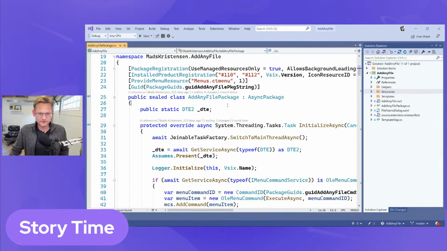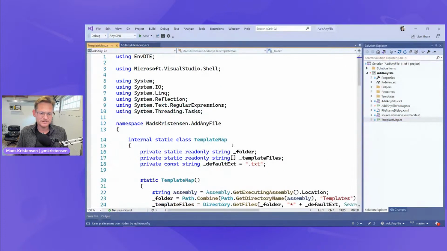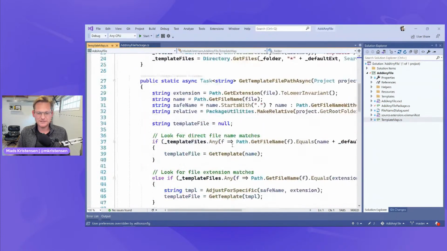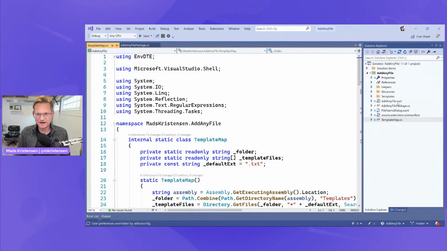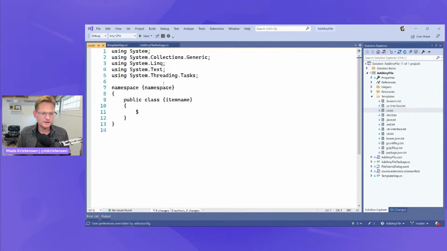So let's see here. I open my package class here, and this is actually kind of a simple extension. I have a package class, and I have a template map here. This is the template map. It's basically something that takes a file name and translates it into one of these templates that are listed right here. And what is a template? Let's take a CS file. Here it is. A template is very simple, right? It's just a string representation of what the code is going to be. The dollar sign means where I should put the cursor once I've created the file, or the caret or cursor. Not sure what the difference is.